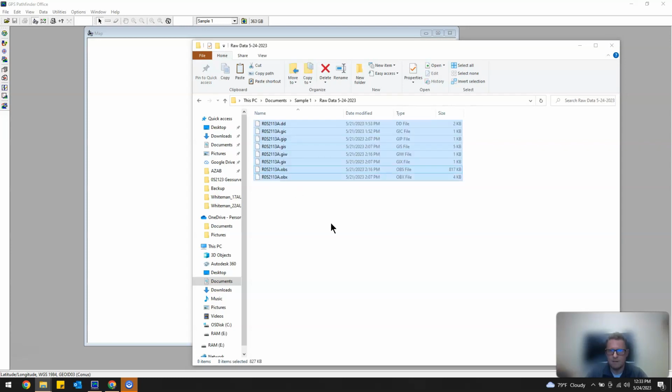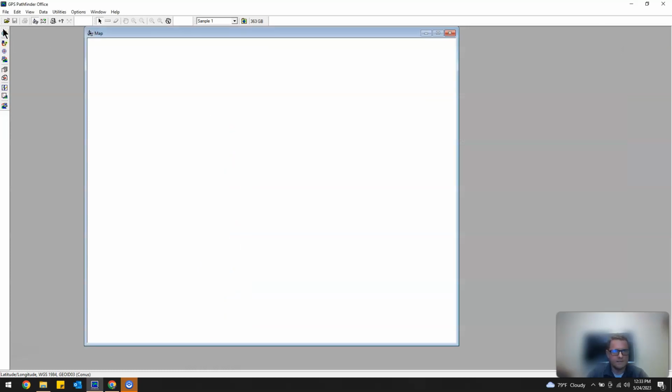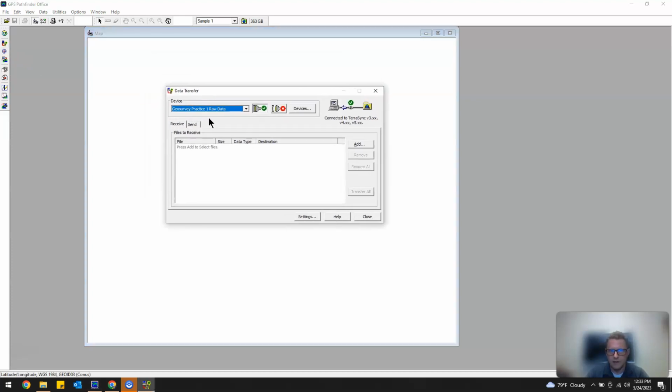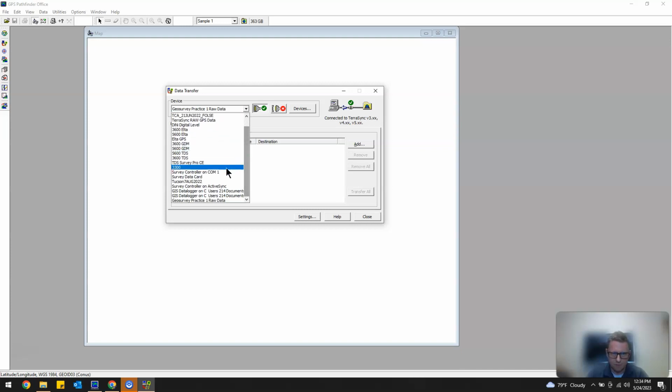Okay? Now that you have your data in a folder that you've created inside of your project, you are now ready to do the data transfer utility. Okay? That is the second button down on the left. If you hover, you'll see the words Data Transfer. When I click the Data Transfer utility, it shows me the available devices that I've already registered or have been defaulted to the system.